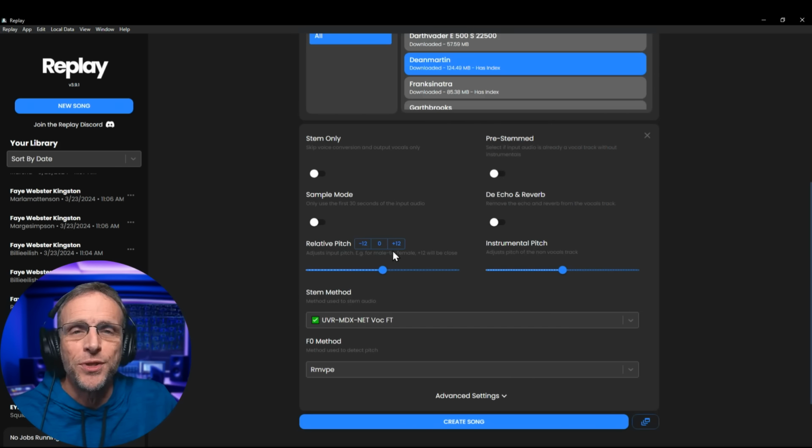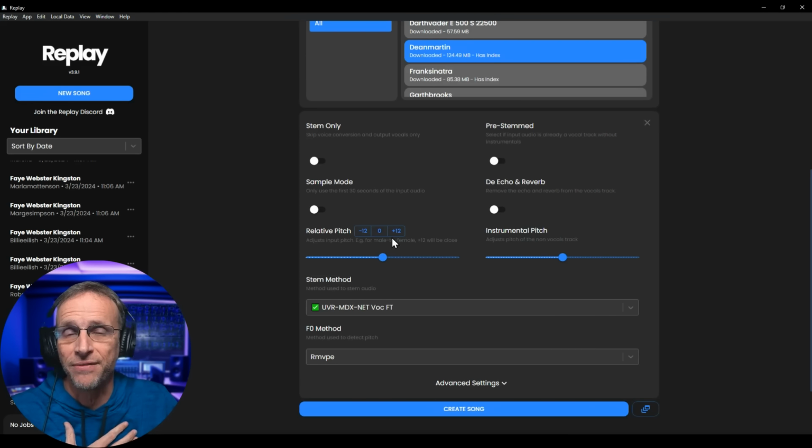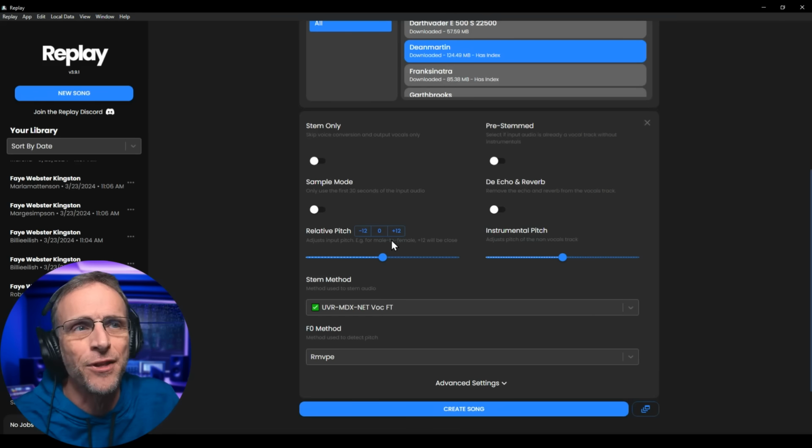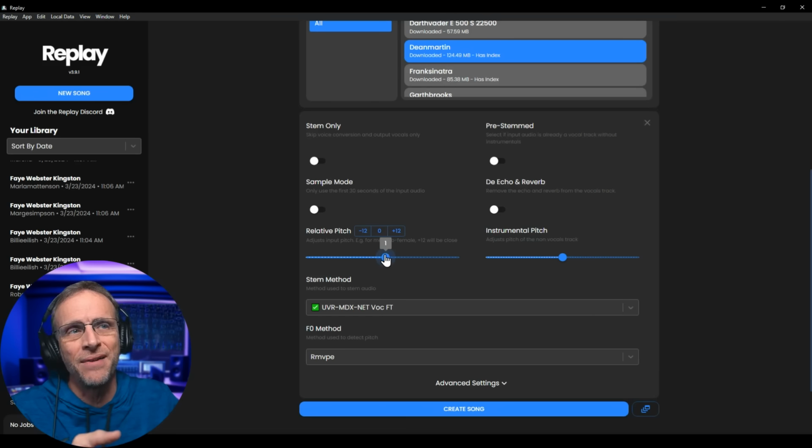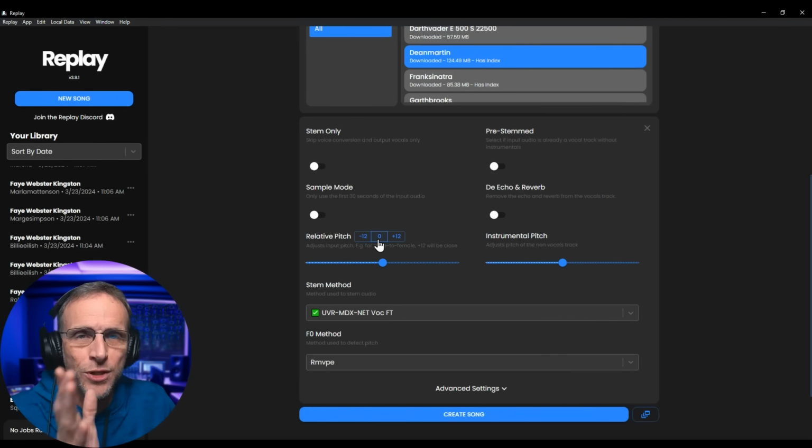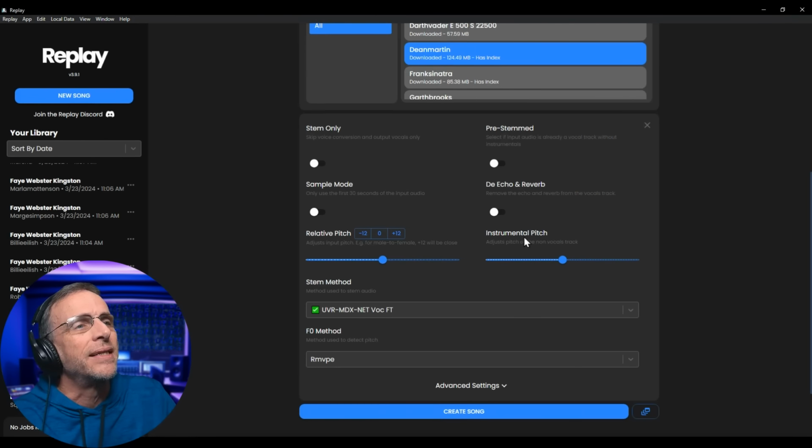The relative pitch you change when you're drastically changing the voices from one to the other. For example, if I'm going to change to a female voice and the female voice is probably an octave higher than mine, I need to tell Replay that my voice is an octave lower. The easiest way to do that is just to click on minus 12. In this case, it's a male voice to a male voice, so we're just going to leave it right where it is. The instrument pitch.